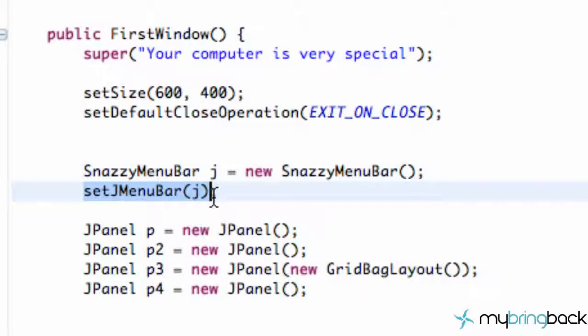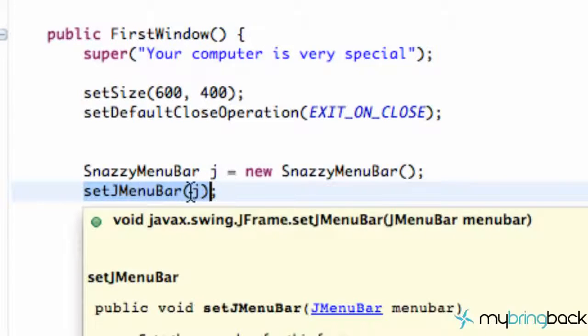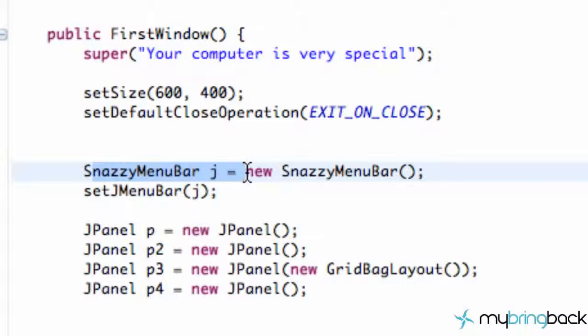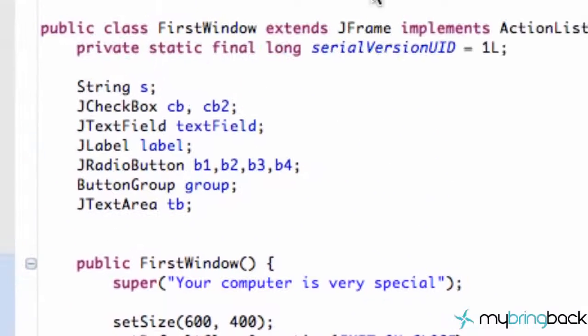All we're doing is setting the JMenuBar to whatever we're setting up our class to do, because again, it's a JMenuBar. So we can do this. It's cool. Polymorphism. It's like Harry Potter crap. So there we go. We are set up.